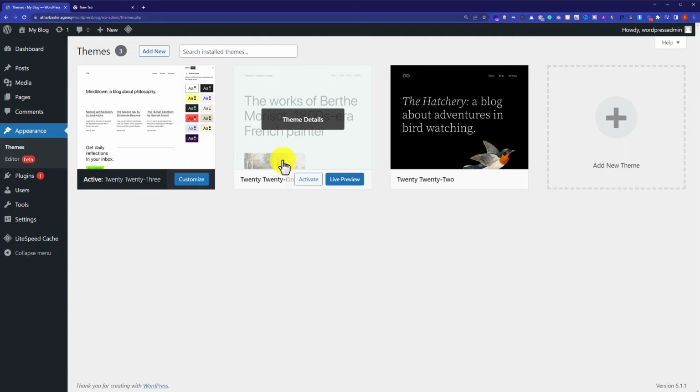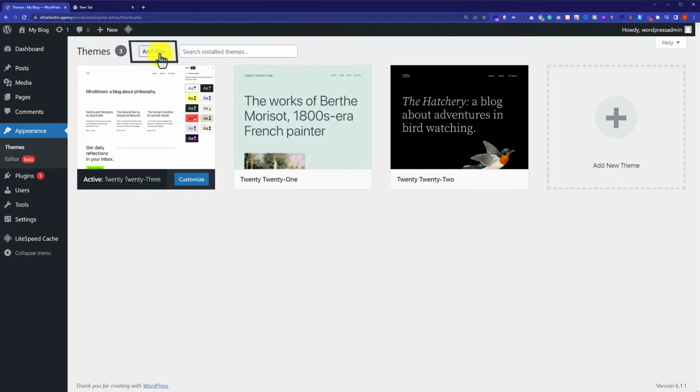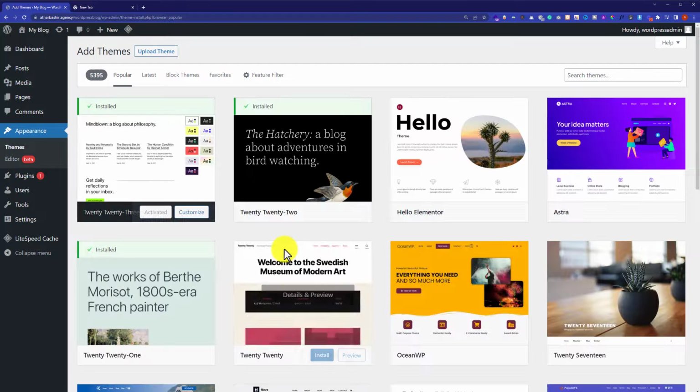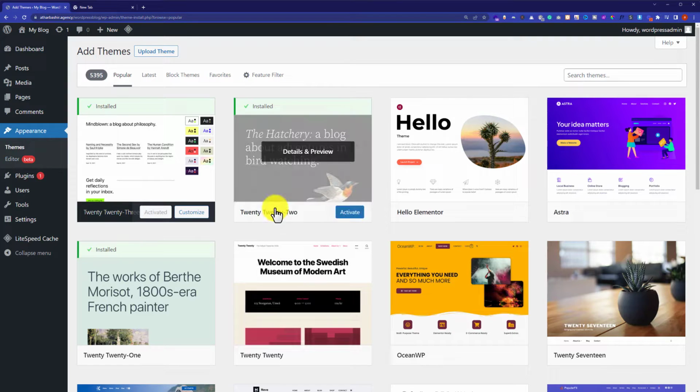Here it will show us all the themes that are already installed on our website. Now to install Astra theme, from the top, just click on Add New. And here it will show us all the themes that are available for free. And we can install these themes on our website. But we are going to install Astra.